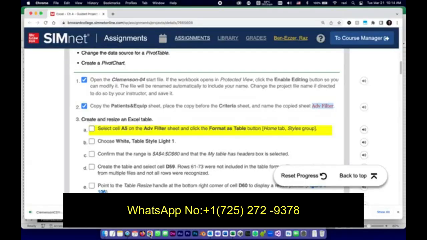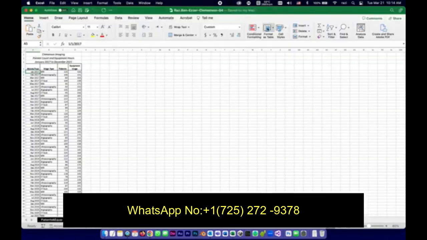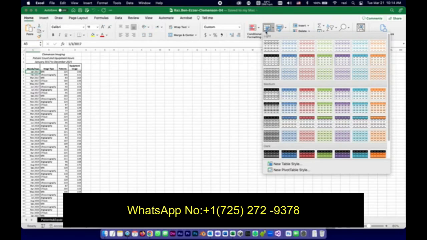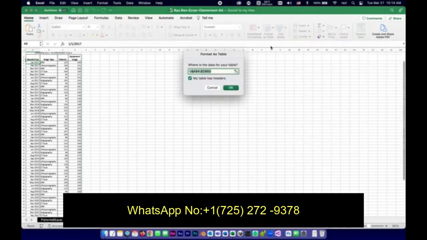They want us to choose the style White, Table Style Light 1. Let's see. Format as Table, and White, Table Style Light 1. It happens to be the very first one. Click.